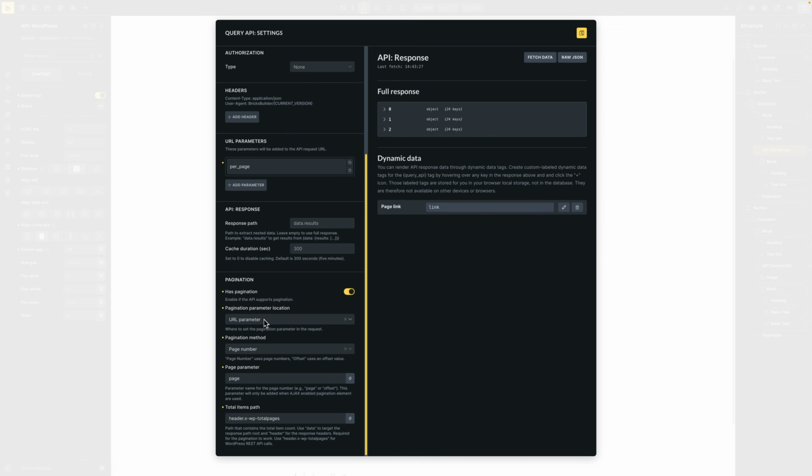Where's the pagination parameter located, right? If it's in the URL parameter, which it is in our case for the WordPress REST API, if it's in the header, or if it's in the request body. I'm just briefly going over this because you can read all of this in the Academy article. I don't want to unnecessarily make this video more complex than it already is. But our pagination method can be a page number or can be an offset. WordPress REST API is using the page number. Which parameter is it? In our case, it's called page.